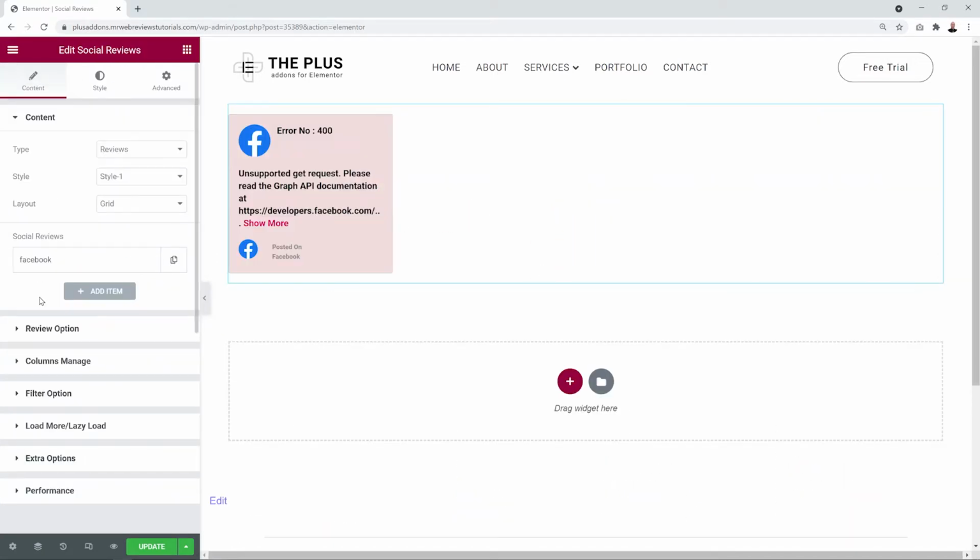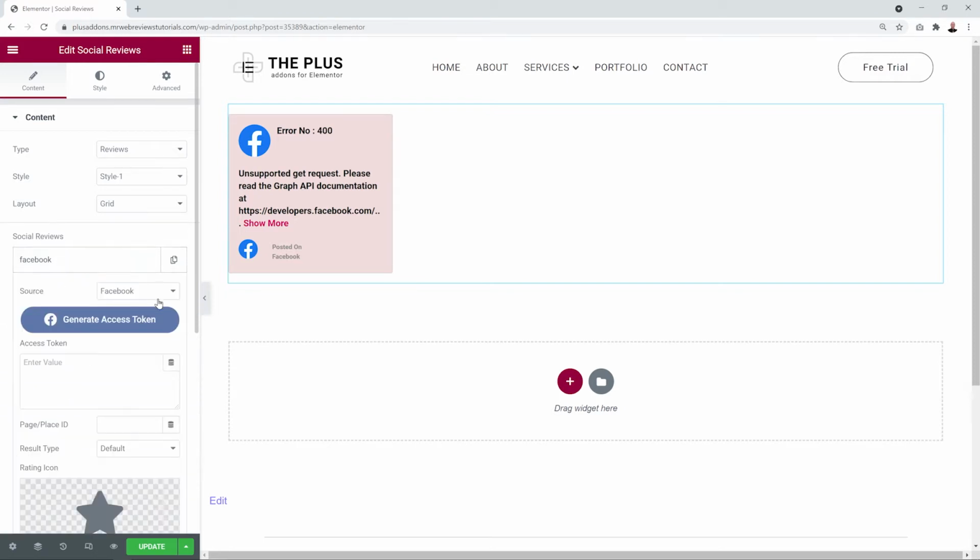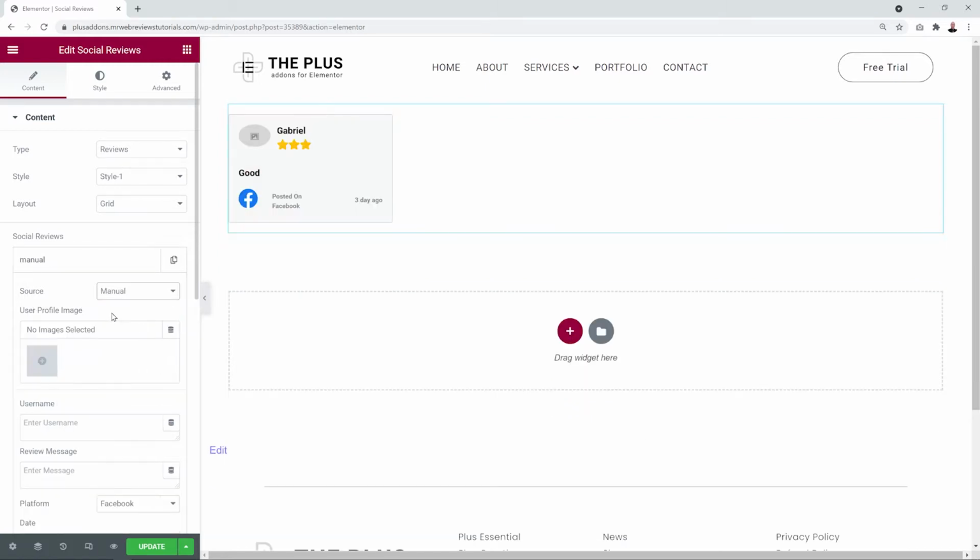And with our social reviews widget, we can insert three types of reviews. We can insert Facebook reviews, Google reviews, and also manual. So manual, basically, this is when you want to insert reviews manually without having to connect using an API. So this is another option available.